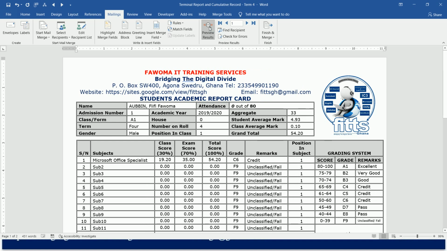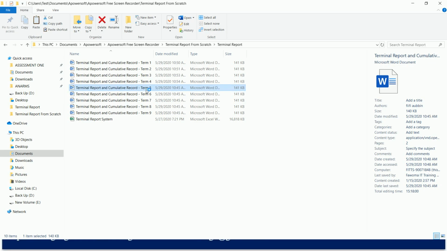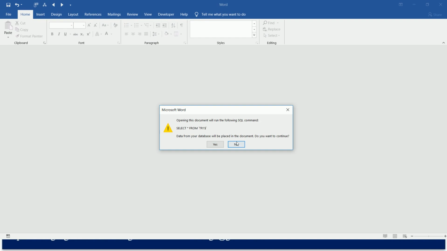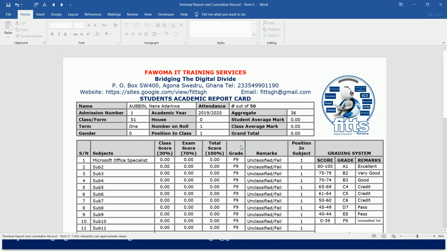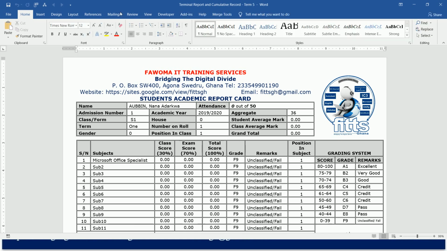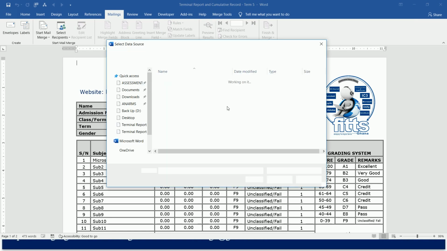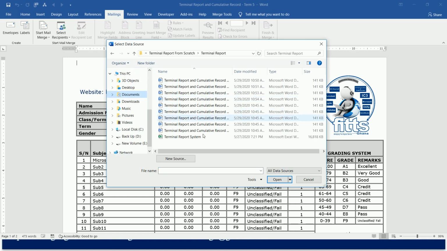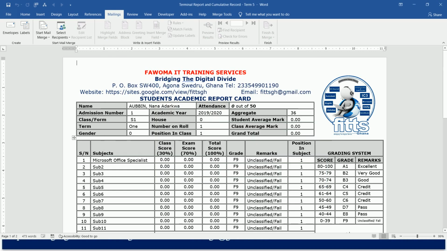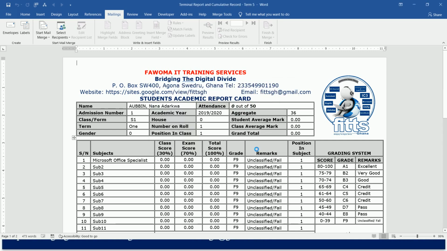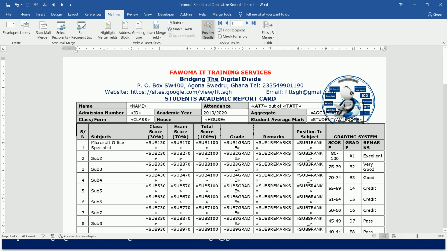And I'll go to term 5. I'll do the same. So I'll say no. So preview results. When I close, I'll go to TR6.